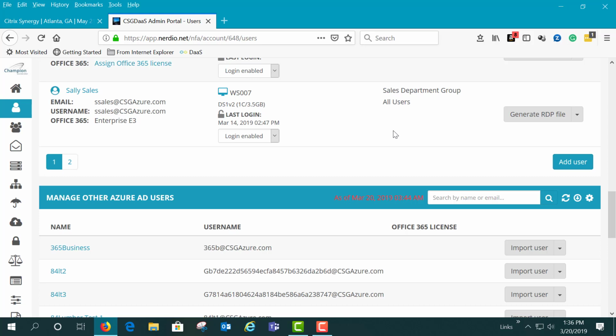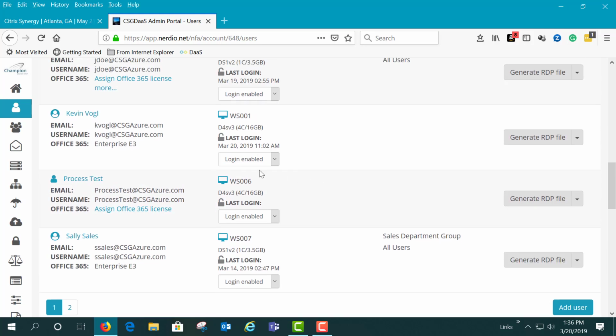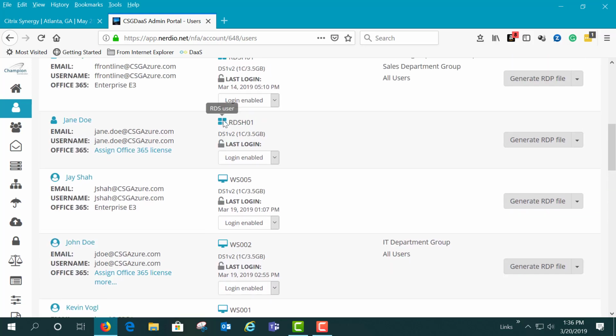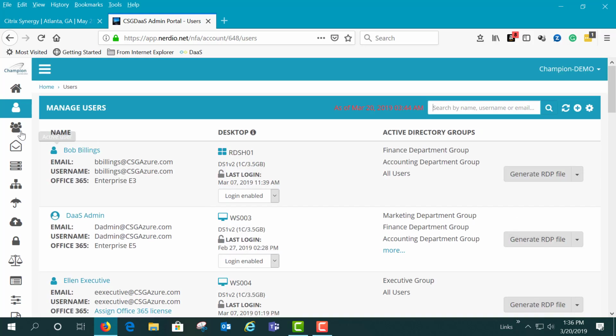So if you want them to have either, we have really two different types of desktops here. We have a full VDI session, which means you're running an actual Windows 10 desktop. But we also have an RDS session, which means that you're running a shared desktop on top of a Windows server. So it depends on which one you want. We actually offer both. It works pretty easily inside of there.